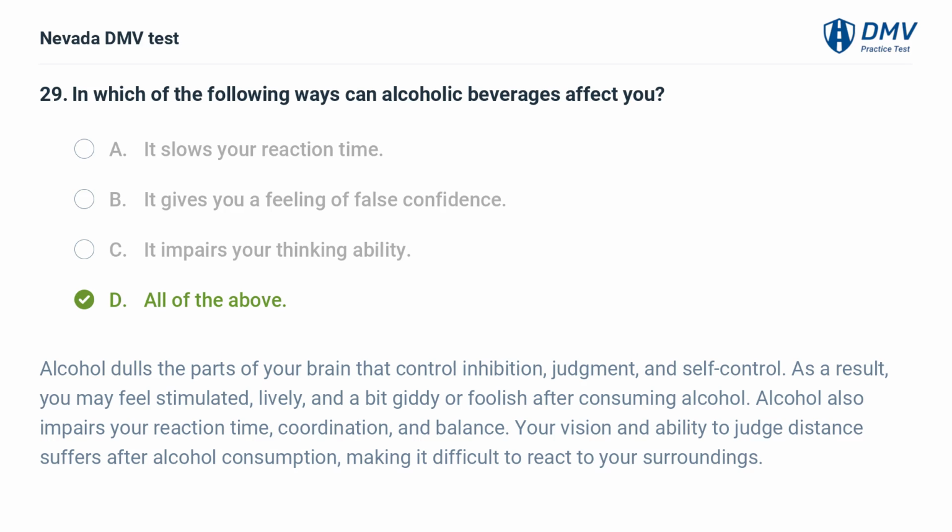Alcohol dulls the parts of your brain that control inhibition, judgment, and self-control. As a result, you may feel stimulated, lively, and a bit giddy or foolish after consuming alcohol. Alcohol also impairs your reaction time, coordination, and balance. Your vision and ability to judge distance suffers after alcohol consumption, making it difficult to react to your surroundings.